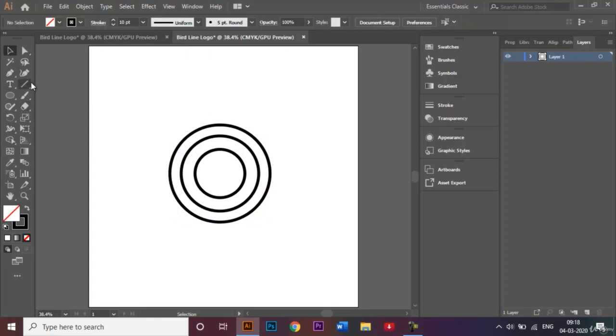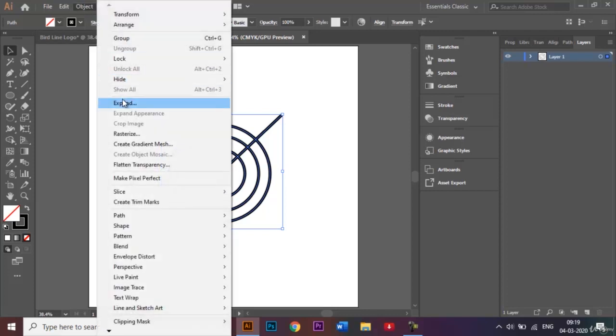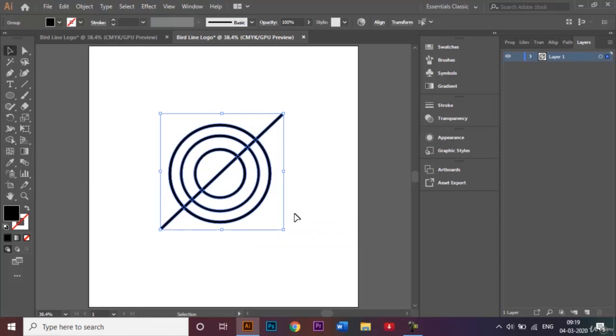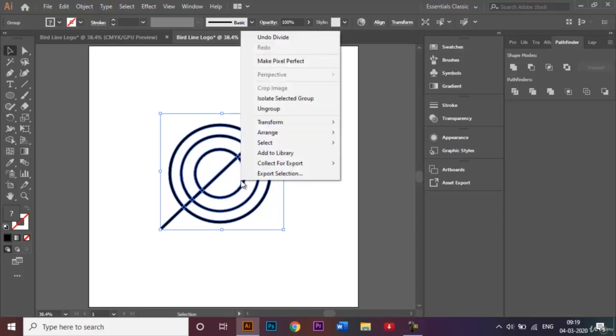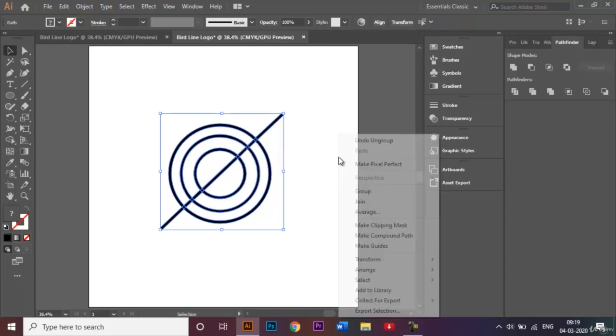Now I'll be using the pen tool, this line tool right here, and make one slant line like this so that it goes right across our three circles. I'll select all the shapes that we've made, go to Object and click on Expand. Now that it's expanded, I'll go to the Pathfinder tool and click on Pathfinder's Divide like that. Right click on my objects and click on Ungroup as well.